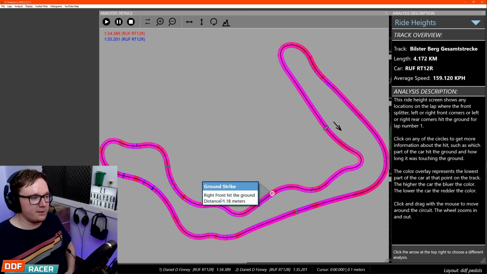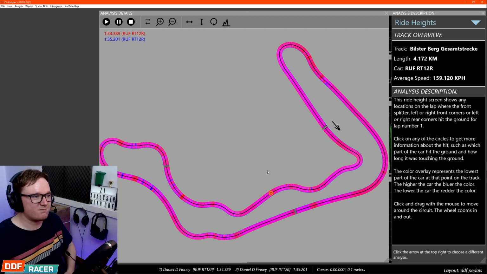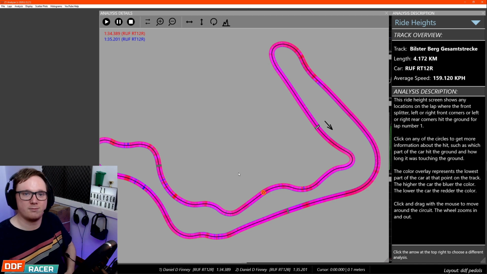So, the right front hit the ground. I had a ground strike for 1.18 meters. Now that is probably just Bilsterberg being Bilsterberg with the elevation changes around here, guys. That is probably not much I can do about that. That is just the compression and the dips and everything. I'm actually quite surprised it didn't happen more often.